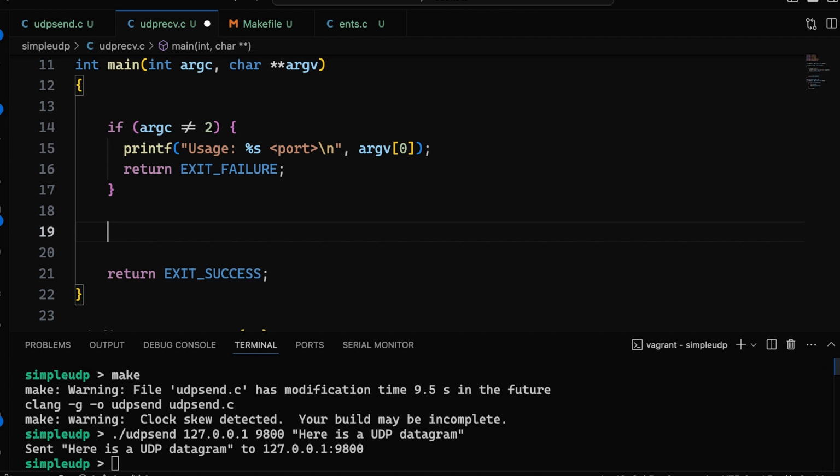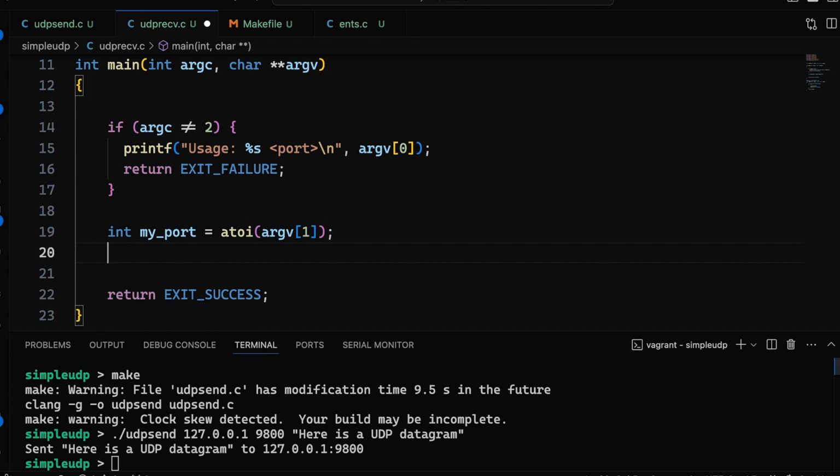So the first thing I want to do is come down here and let's make a variable called myPort, and I'm going to save that from argv[1]. So we'll convert it to an integer. Again, I'm not doing error checking on this. I'll just assume that you got that figured out.